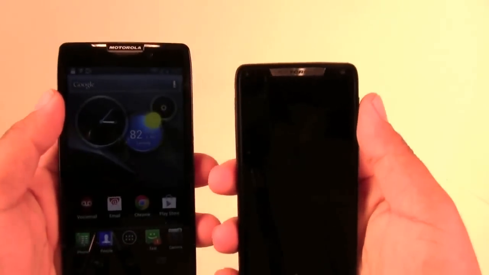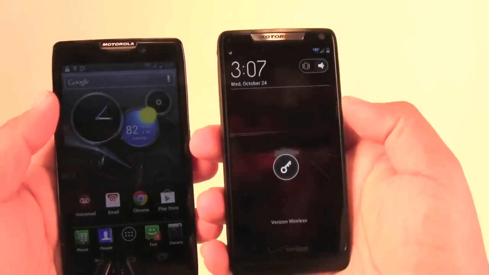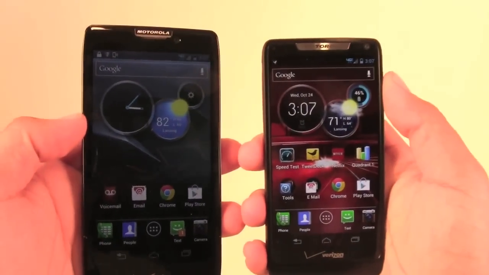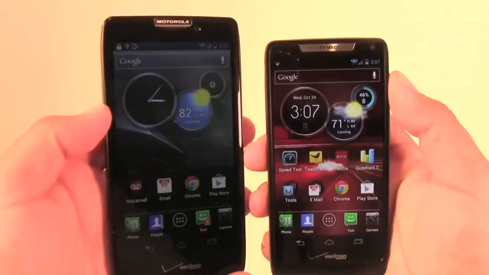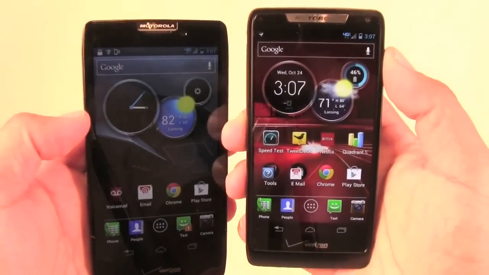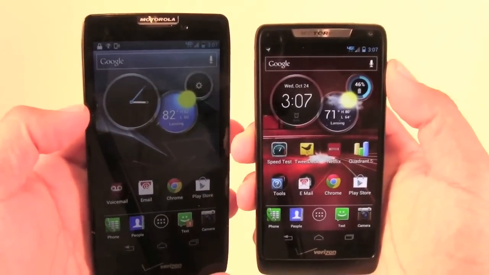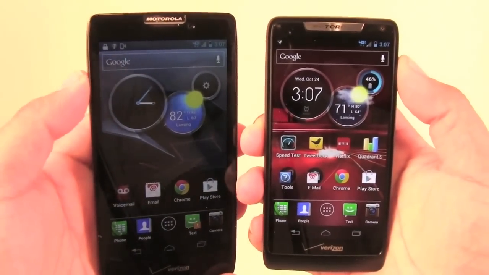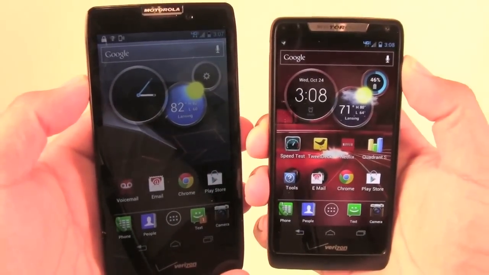And you can kind of see the difference between the size of the Motorola Droid Razr M here on my right and the HD on my left. Sorry about the lights here, I'm doing it in a different room today. I just received these phones about a couple hours ago and I wanted to go in and make a quick video for you there.